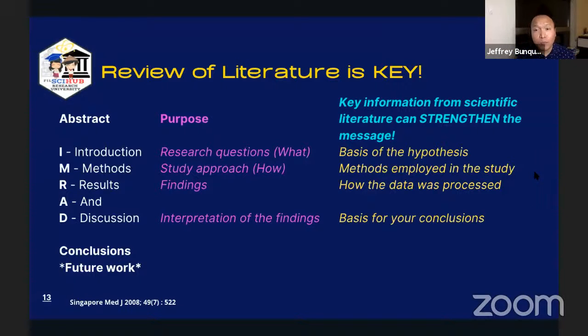Ikaw ba, inimbento mo ba yan on your own? At kung hindi mo inimbento yan, bakit ka confident na gamitin yan? So kukunin nyo na naman po yun doon sa review of literature. So results naman po, okay. So sometimes, ito nilagay ko kailangan ng review of literature, but then typically, we usually infuse the review of literature kapag po ang results at discussions ay combined.